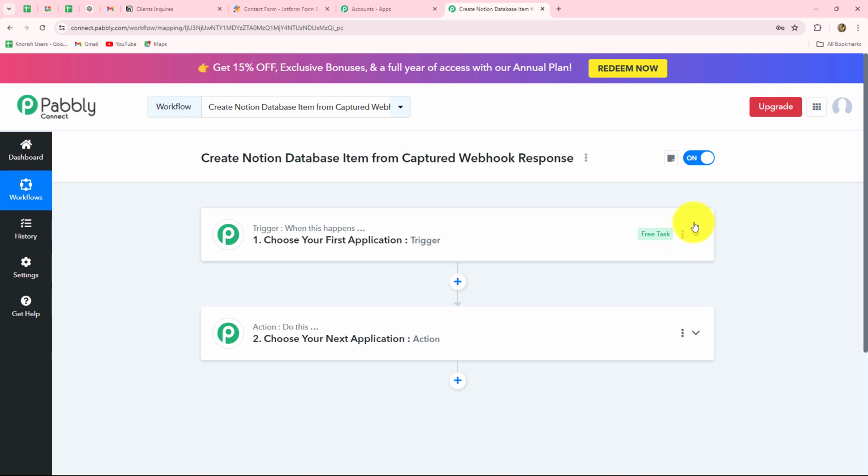So what are trigger and actions? Trigger and actions are the two main concepts or the principles on which the entire automation works. Here the trigger says when this happens and the action says do this. That means the action is the response towards our trigger. So whatever we are going to select in our trigger is going to command the entire workflow and the actions are going to follow that same command.